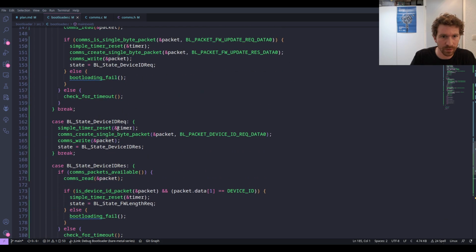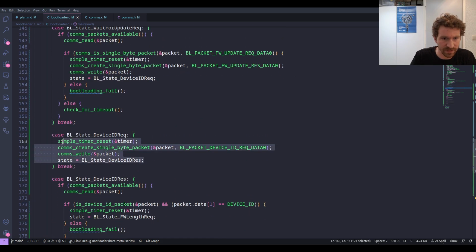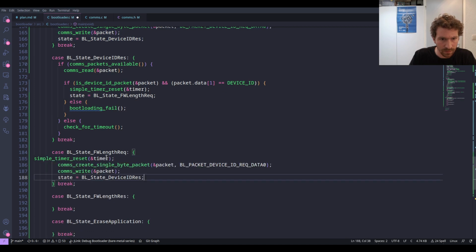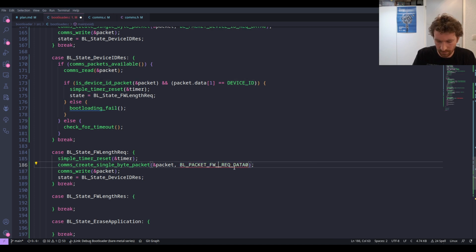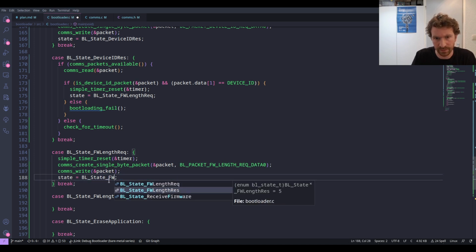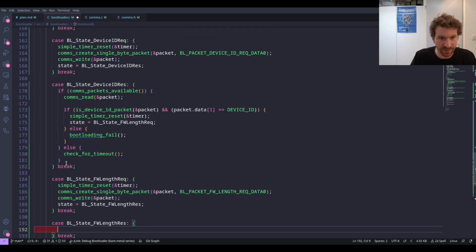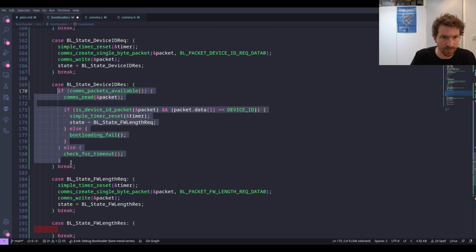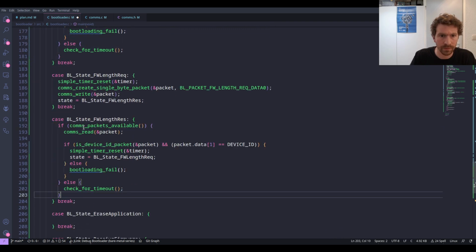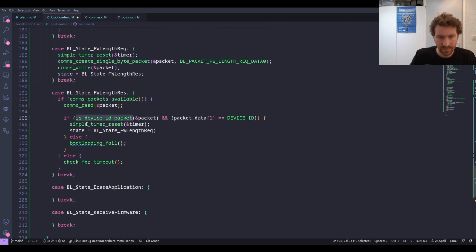When we do the firmware length request, that's going to look pretty similar to this. So let's grab that. Again, reset the timer. We're going to send a firmware length request. Send the packet, and then move to the firmware length response state. Firmware length response will look pretty similar to the device ID response. So let's grab that code. Read the packet, check if it is a firmware length packet.